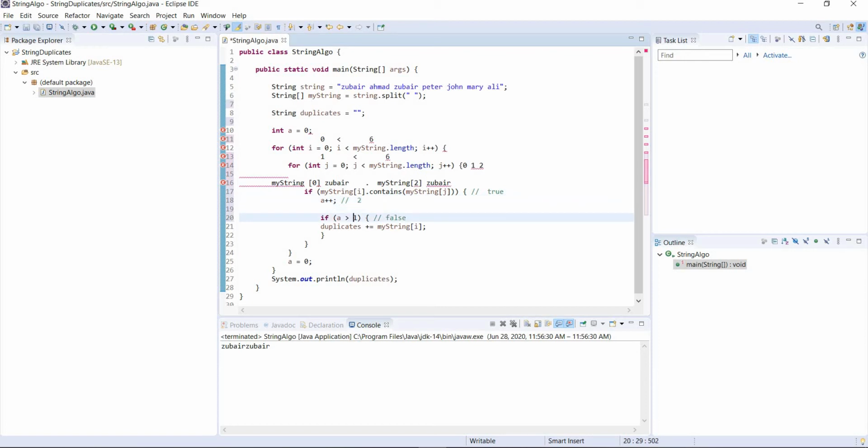Not 1 again, it's true now. And then when it comes down here, a is greater than 1, of course 2 is greater than 1. So this is also true. And what happened is duplicate plus equal my string at I. So let's change it a little bit so it will be more clear to you. So what is gonna happen is duplicate equal duplicates plus my string at I. It's the same thing, right?